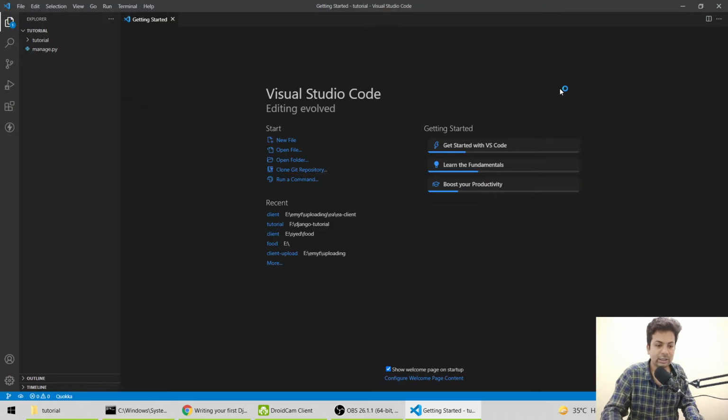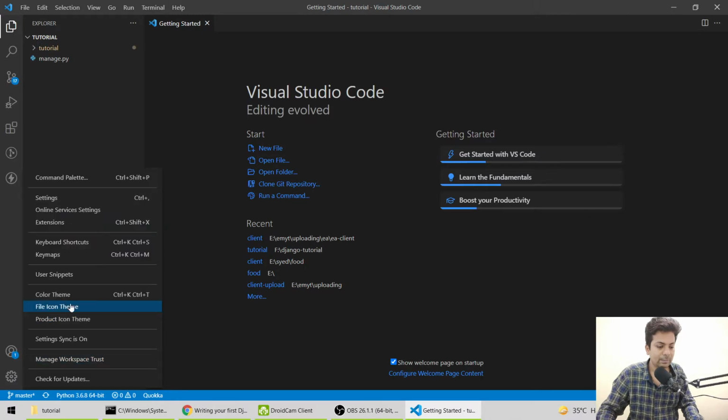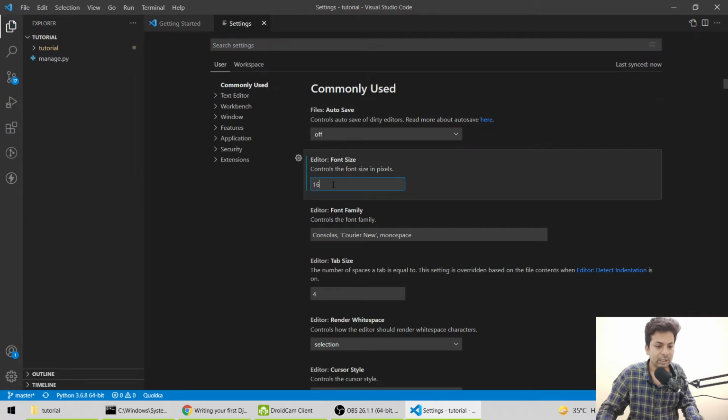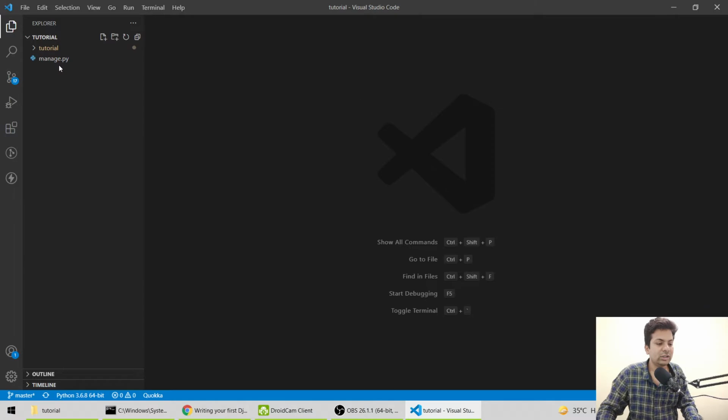Let me make it a little bigger. Settings, make it 18 so you can see the text clearly. So see, this is manage.py, as you already know, for running the server and managing the whole Django website. And this tutorial folder got created by django-admin startproject. Now you don't have to do create app and app, you can just work in this only. And if you open, there are so many files in it, like Python basic files.